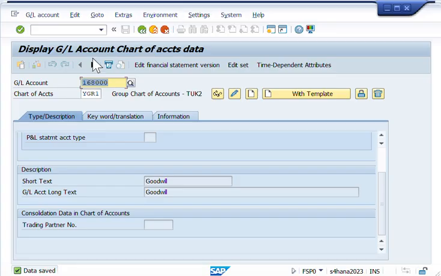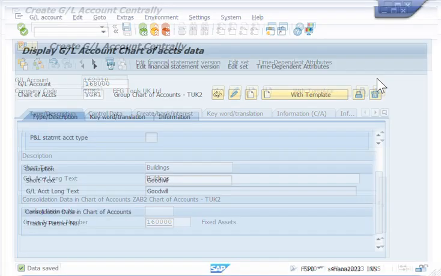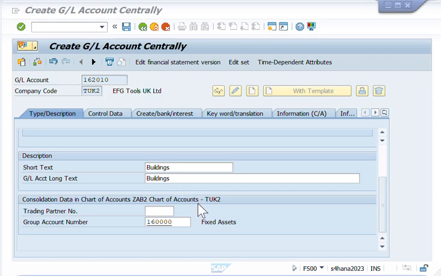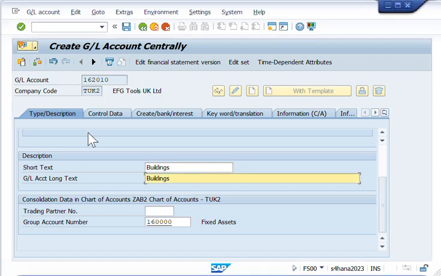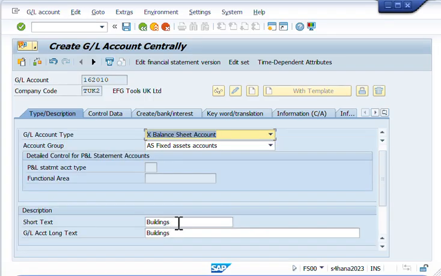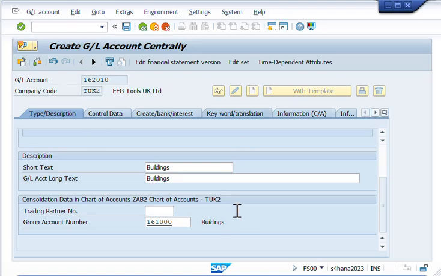Let's go back to FS00. Let's close this window and let's go back. Here we can now use the buildings and this will be 161. Hit enter and it will become buildings. We are in 620. This will be machinery and equipment. Let's put in 162.